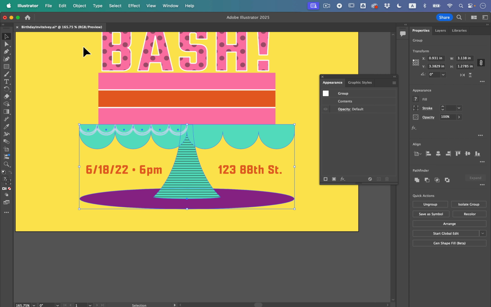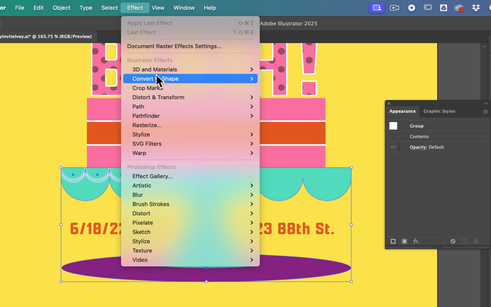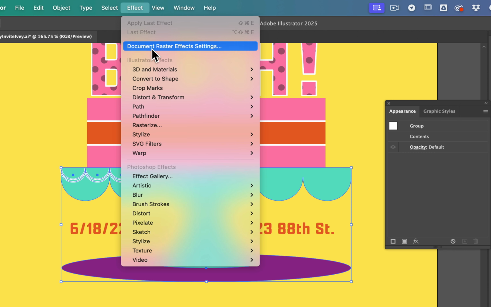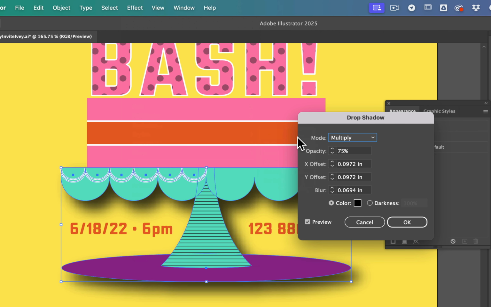In Illustrator, there's 2 kinds of effects. If you go up to the Effects drop-down menu, notice that there's Illustrator and Photoshop effects. The Illustrator effects are applied to the vectors that they have, and they will not rasterize it. Let's choose Stylize and Drop Shadow.